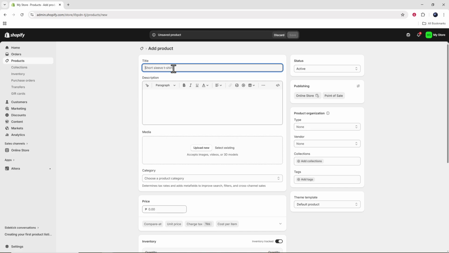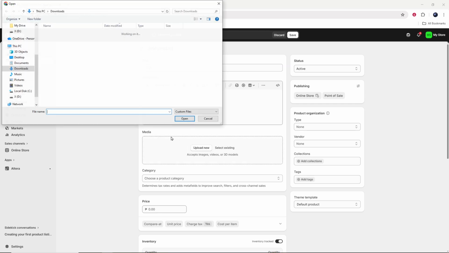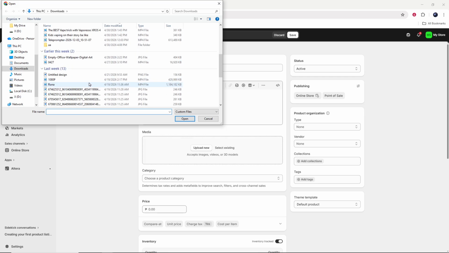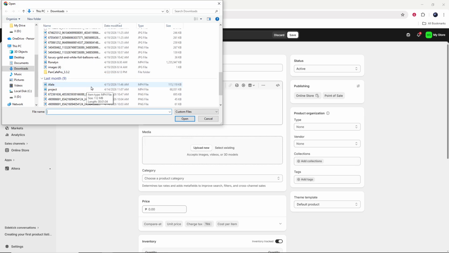Next, you want to upload high-quality images or videos of your product. Visuals are key to grabbing attention and building trust, so ensure that your media is crisp, well-lit, and shows your product from multiple angles. If you have a video, even better. Videos can significantly increase engagement and conversion rates.